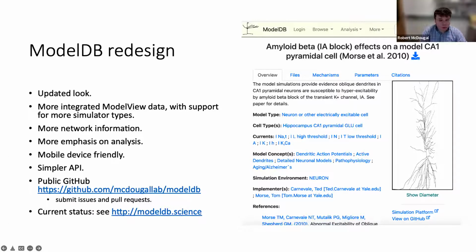Fair enough. So we are also, as a side note, ModelDB is in the process of updating the website to be more mobile friendly, to integrate model view, and to really sort of encourage more meta-analysis across the modeling literature. So you can see where things are at by modeldb.science. It is my perpetual hope that this is coming soon, so hopefully this will be up soon.